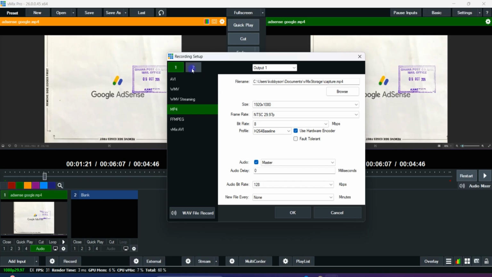Then we are going to go to our second recording over here. For our second recording, we are interested in enabling Vmix AVI. You click on Vmix AVI and then you check this one, enable, over here. Then you leave everything as it is. Leave everything by default over here, and then just click on OK.